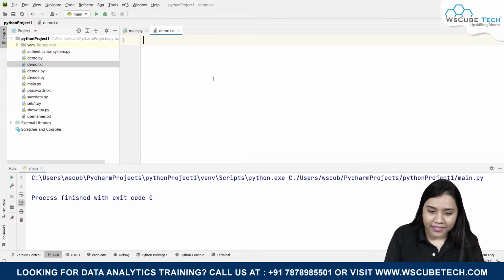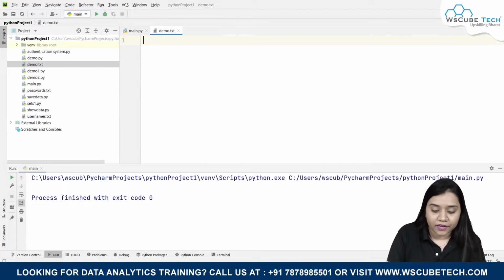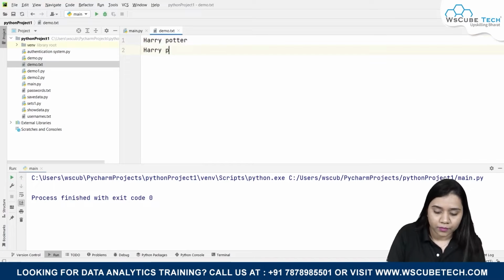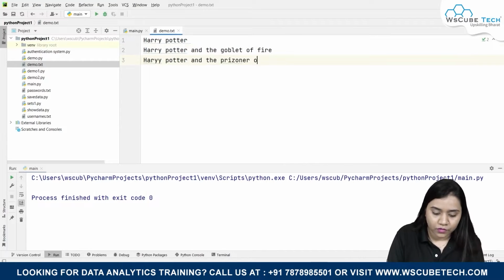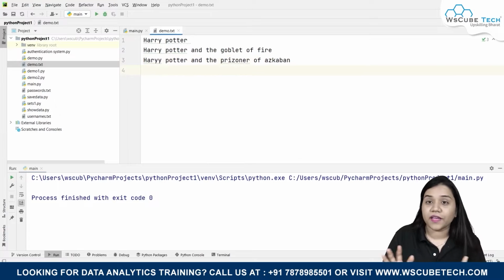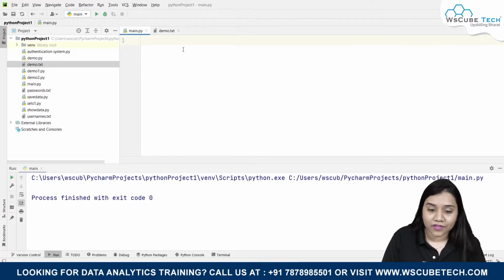Inside it, I'm writing some data. Let's say I'll be adding a few movie names: Harry Potter and the Goblet of Fire, Harry Potter and the Prisoner of Azkaban. So I'm adding three lines over here. Now, in my main Python file, I'm going to read this data.